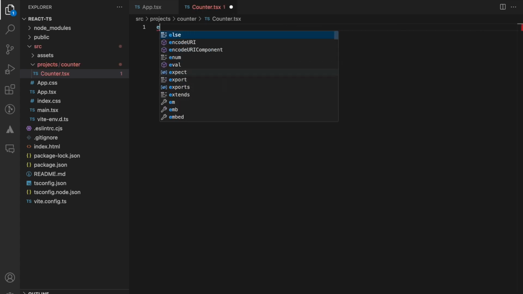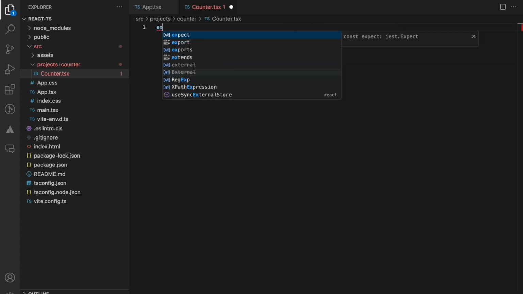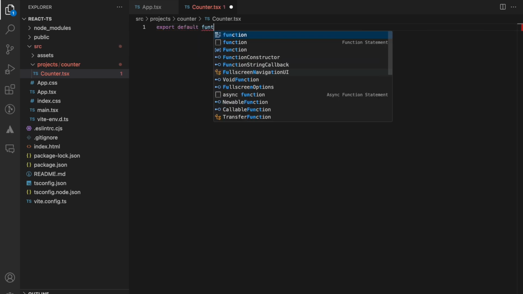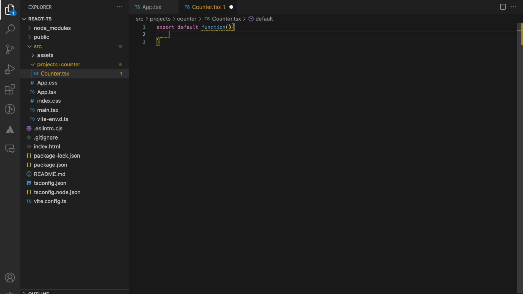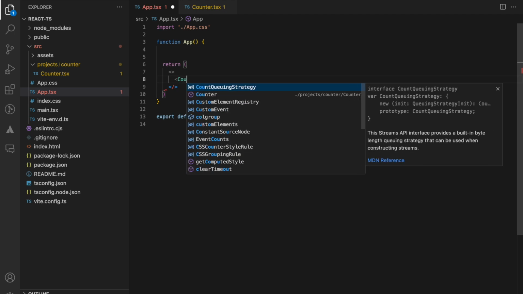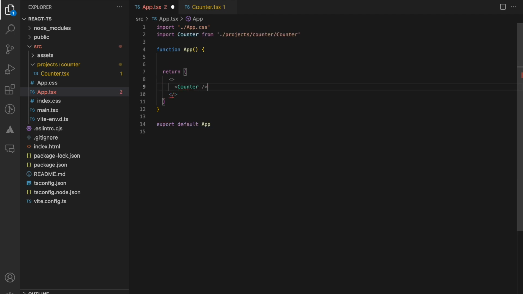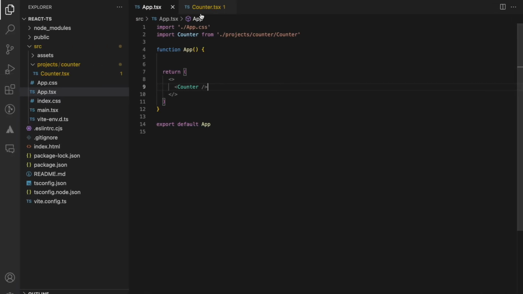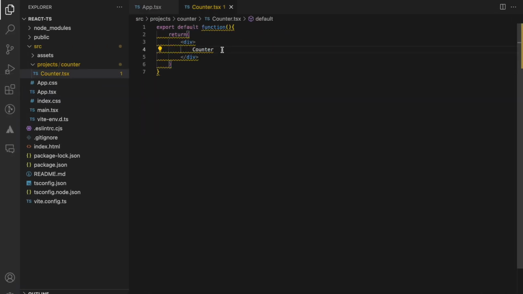Let's export our function. Let's return a div to check if it is working or not. Let's import this in app.tsx. This is working fine. Okay.